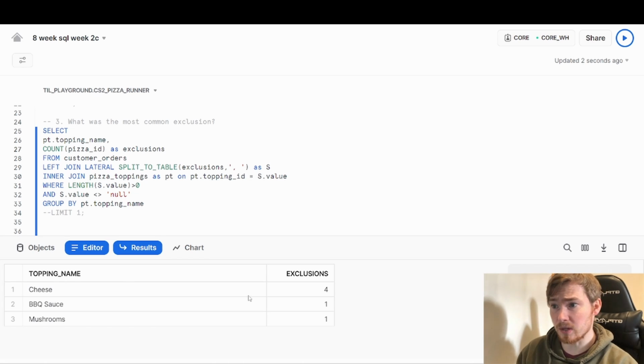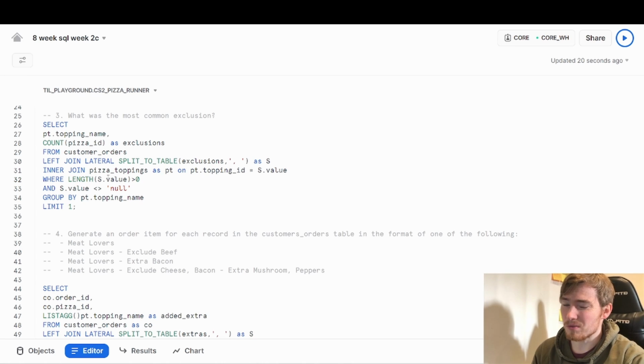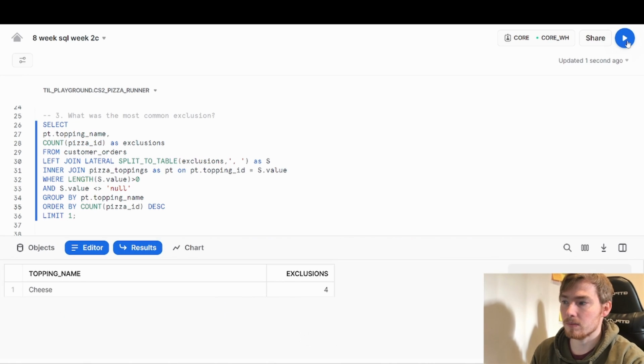Okay, so we've got it there. So we can see that in most cases, cheese was excluded. As before, I can't really rely on SQL to return this in the correct order, so I need to specify that order by. All good.